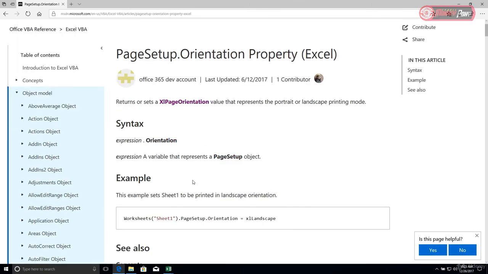And here's a good example. If we take a look at the code here, we see that we're targeting a worksheet, we're targeting the page setup object, we're targeting the orientation property, and here we're setting it to something interesting, Excel landscape. Notice that this isn't a string. We know that automatically because it's not wrapped in double quotes. So what is Excel landscape?